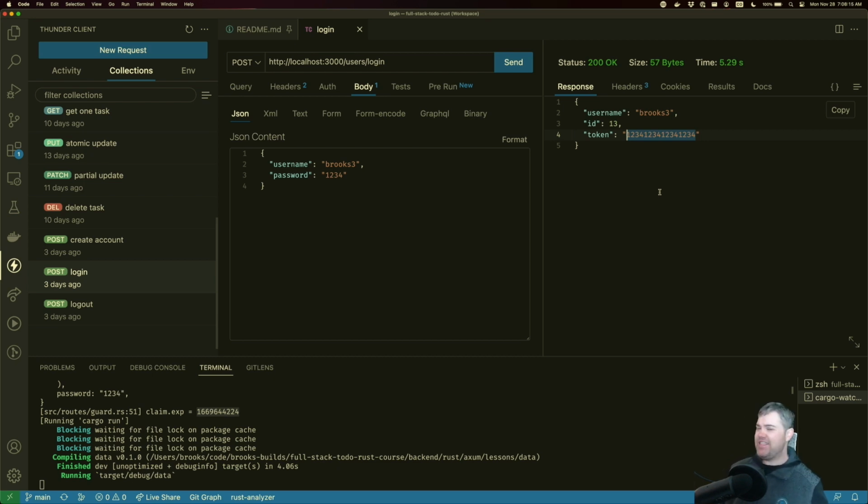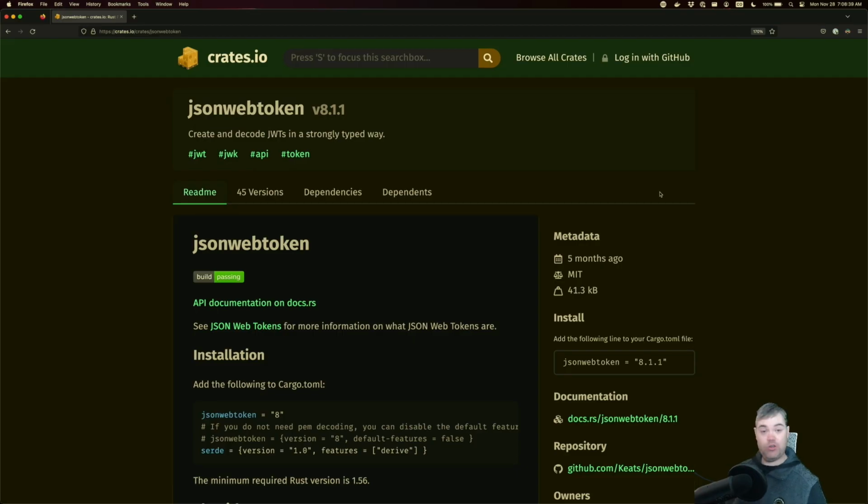We want to use something that's cryptographically secure, so that nobody can easily recreate that token. So what I suggest is something called JSON Web Tokens, otherwise known as JWTs. Now we have a crate that can help us out here called JSON Web Token, and this is what I'm going to use.